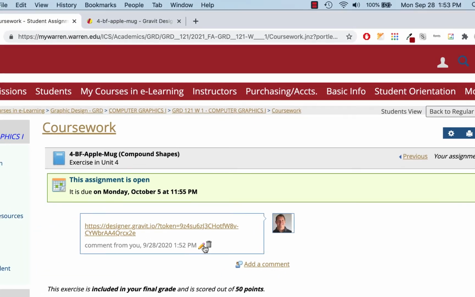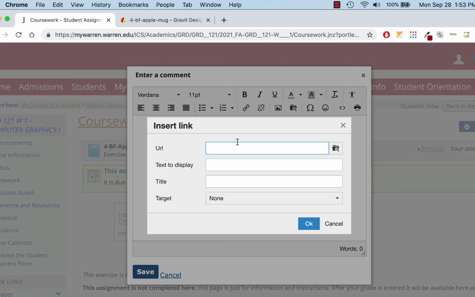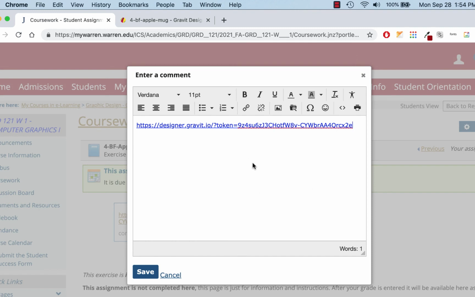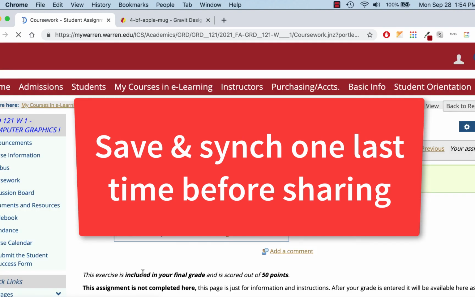You could go back here and edit it, and you just wipe this out if you want. Just wipe it out, add a link, paste it again, choose new window. Believe me, it makes life easier for me if you choose new window here. Please do that, because hitting the back button, it just has a hard time getting back out of Gravit and getting into My Warren. So choose new window here and hit OK. And that way you're kind of better off. So make sure that you always save it and sync it before sharing. And if it's taking a while, just wait it out to do it. And hit save. And that's it.